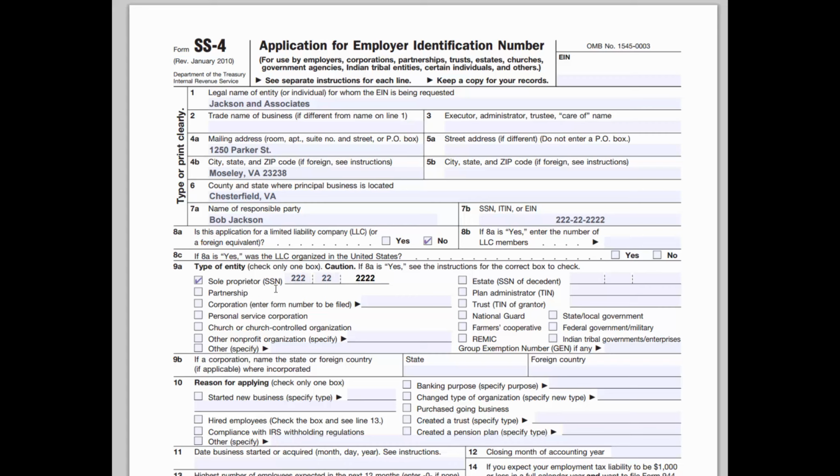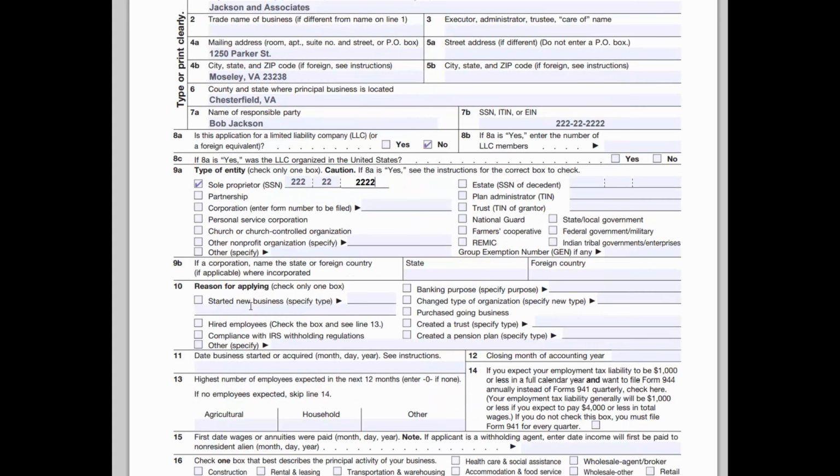Okay, we're going to enter in the Social Security number for the sole proprietorship that we have established. So 9B then, if it's a corporation, what is the state? It's not a corporation, so we can go ahead and skip line 9A. Line 9B also pertains to the corporation, which we can skip because we're not a corporation.